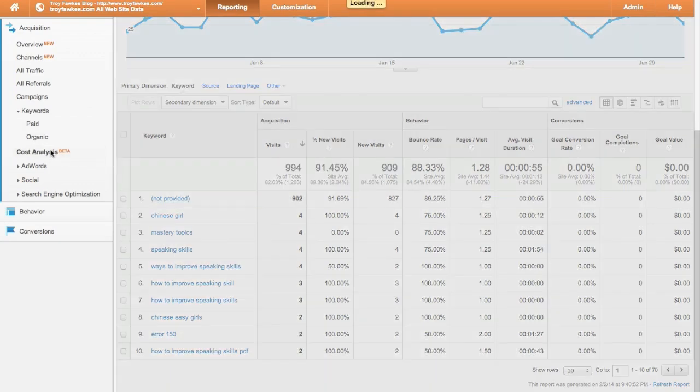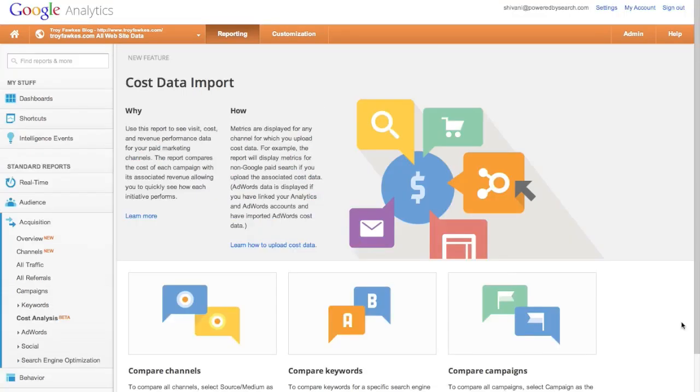And then we have cost analysis. The cost analysis report shows data for the performance of your paid marketing channels. So it compares the cost of each campaign with its revenue and helps in calculating the ROI. And it's really helpful in letting you know how each campaign performs, and it's great for getting insights on Google AdWords and even other non-Google search engine campaigns. Then we have Google AdWords.